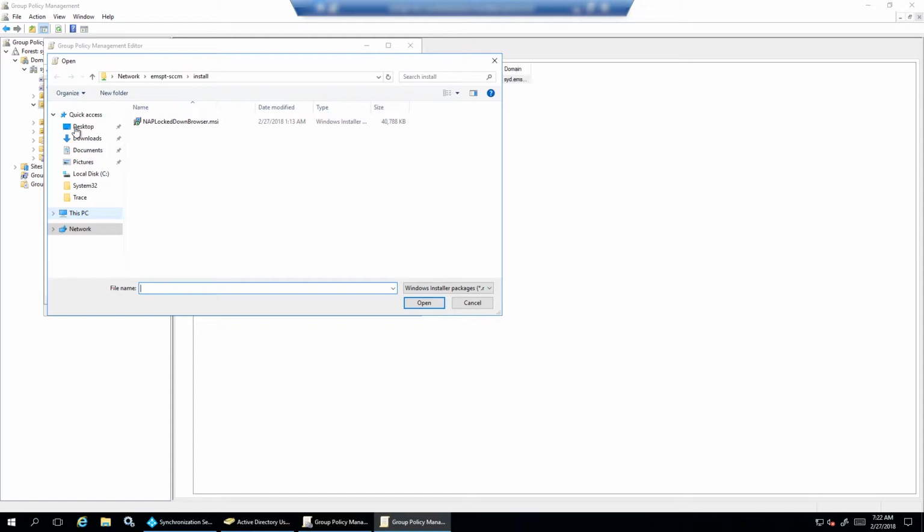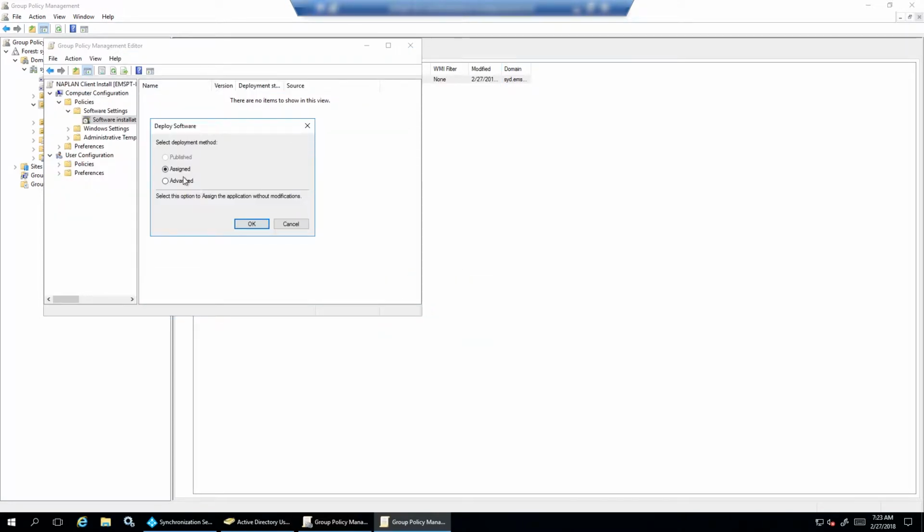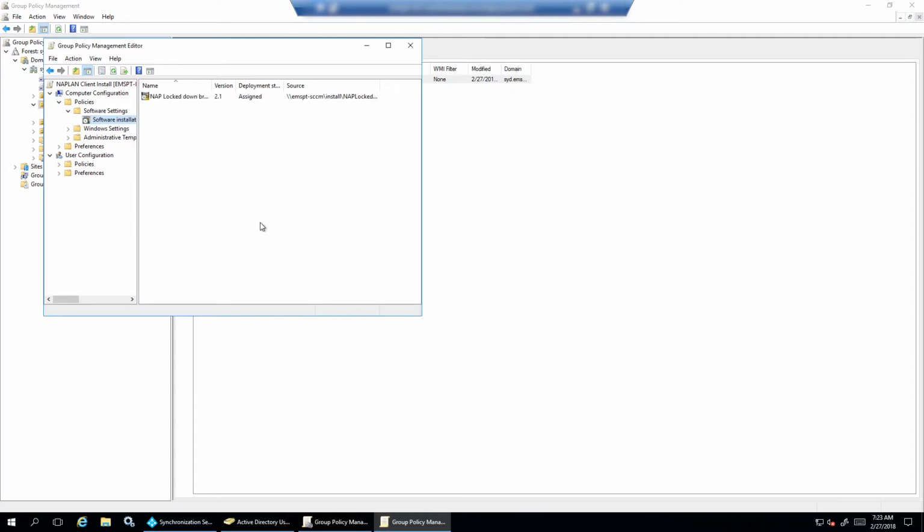Make sure you grant the permissions for computers, whether it's domain computers or everyone, to be able to read that location. So I'm going to select that MSI now. I'm going to say assign because I want that to automatically install to every machine that has that policy applied. Click OK. And it's as simple as that. The NAPLAN client is now set up and ready to be deployed to any computer that exists within that OU.